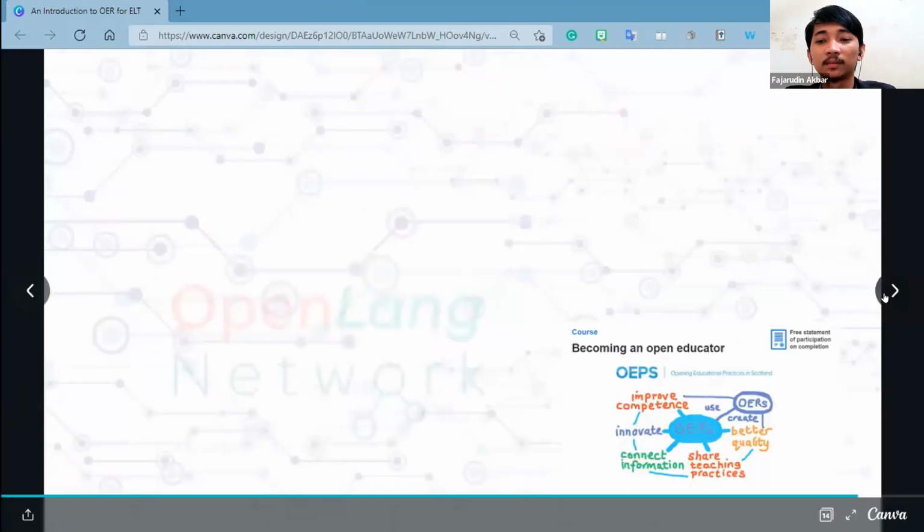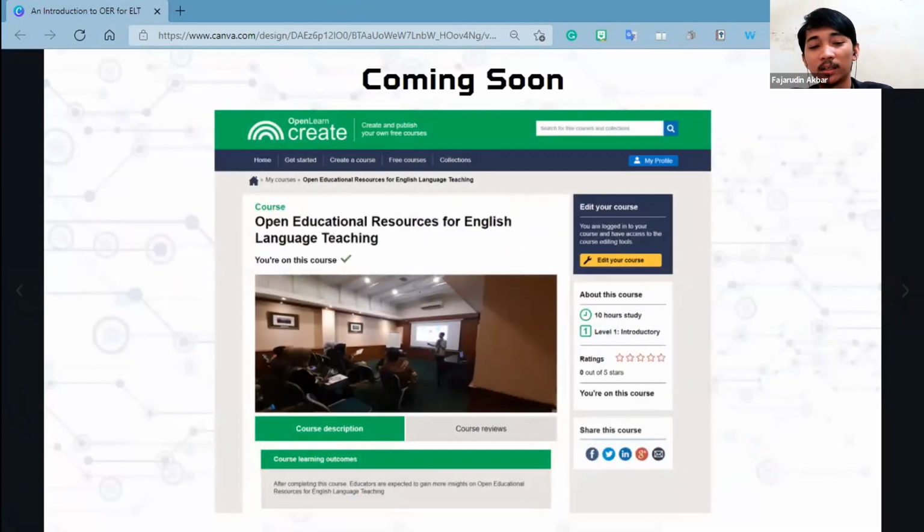And this is what I'm trying to do. This is going to be my 2022 New Year's resolution. I'm trying to open my own course. It's on OpenLearn Create. It's not open yet, unfortunately. I hope by the end of this year.